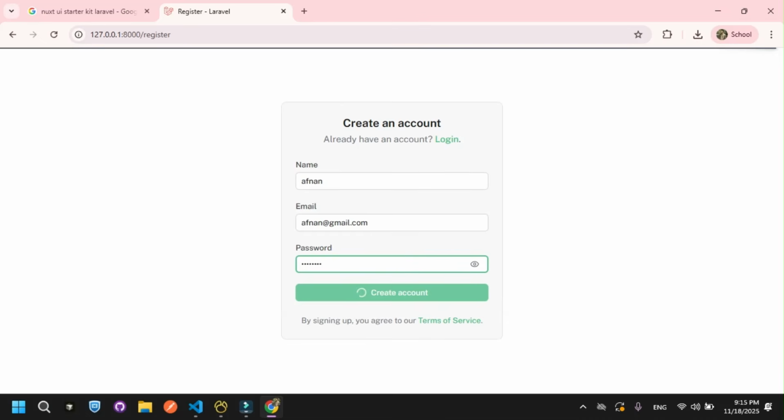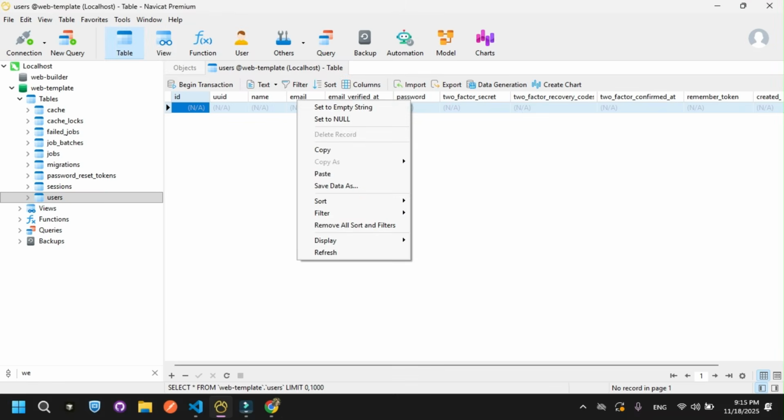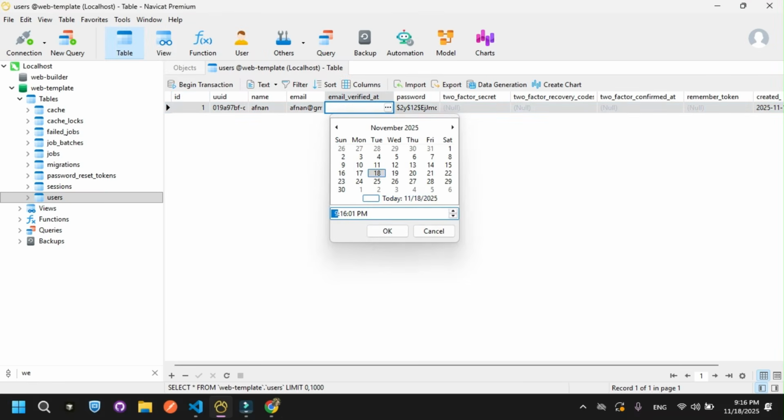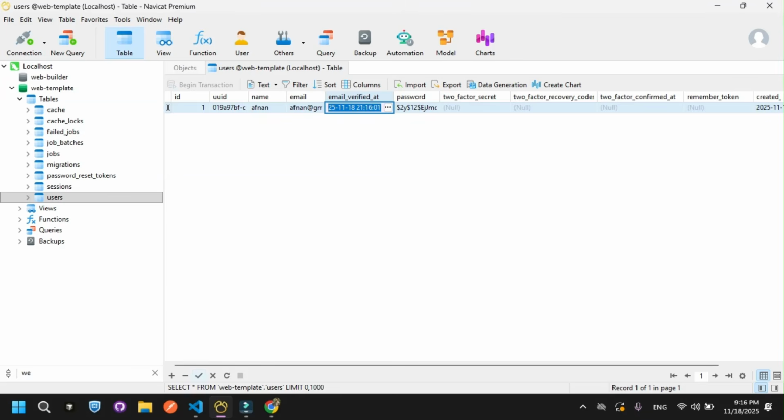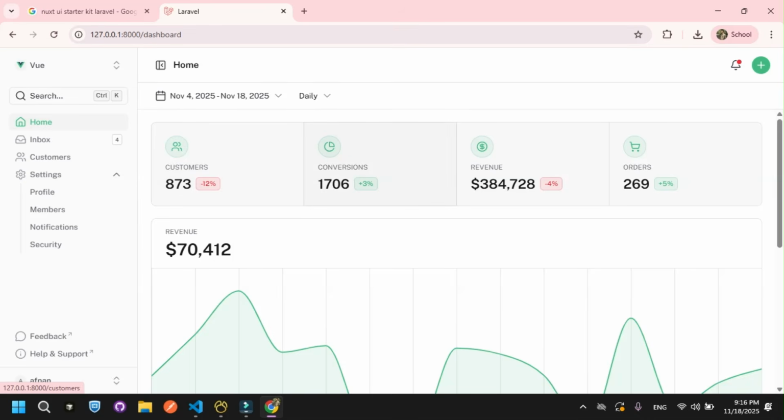Here it asks me for verification, and as I did not integrate any email SMTP, I will just go to the database, refresh it, and now here is my user. I'll simply verify it manually in the database, then come here and reload it, and now here you can see it brings me to the dashboard.